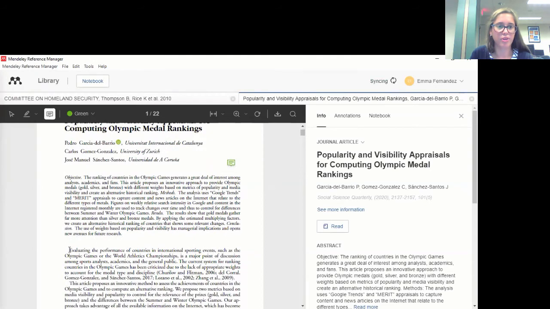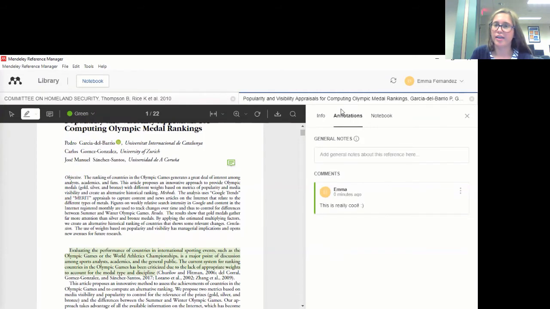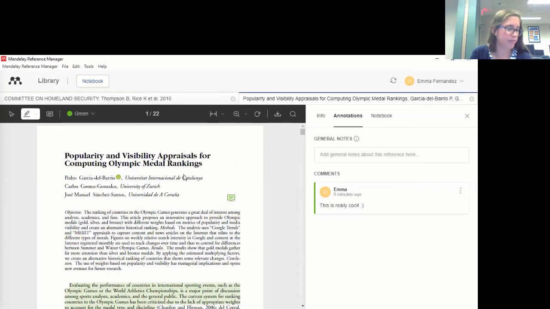Like I said, you can highlight, so you can do that as well, and it'll save in there. So that's really important. And then again, it'll save the annotations right here. So you can look at them this way, or you can click on them throughout the PDF. So I really like that feature of Mendeley.